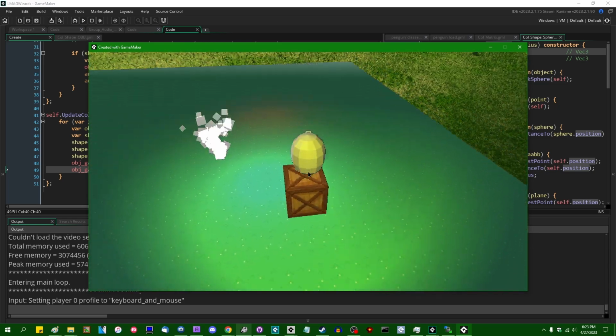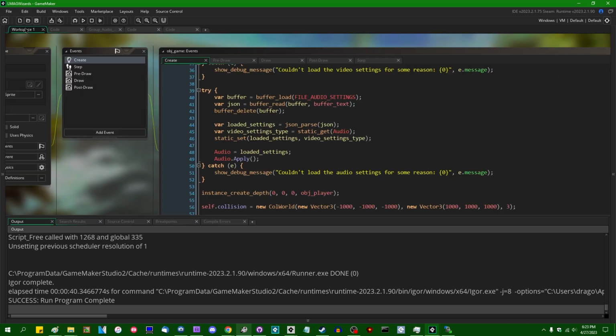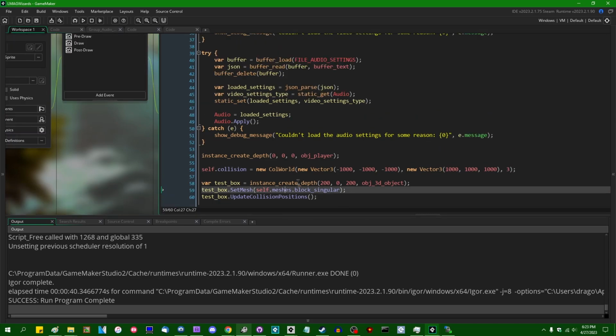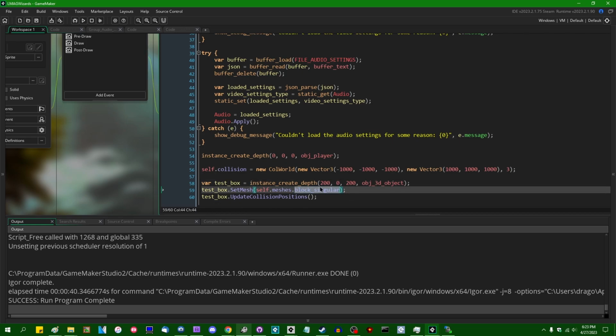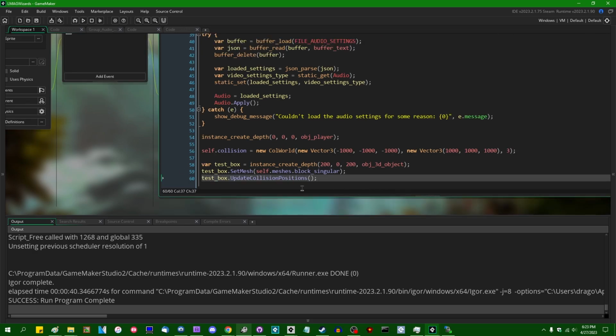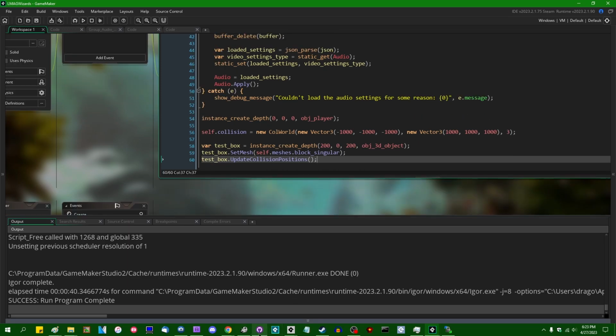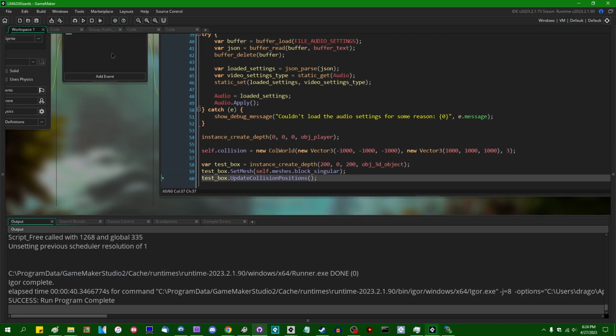All right. That's good. So this is going to mean that all I have to do to add collision to an object is just say instance create depth, the position, 3D object, whatever. I can say that.set mesh to whatever 3D object I want. And then if they ever move, or if I ever change the mesh of an object on the fly, and I want the collision shapes to be updated, or any other reason I would want the collision shapes to be updated, I can just say update collision positions. So that's something I would consider a success. I think I can get rid of the test block entirely now.